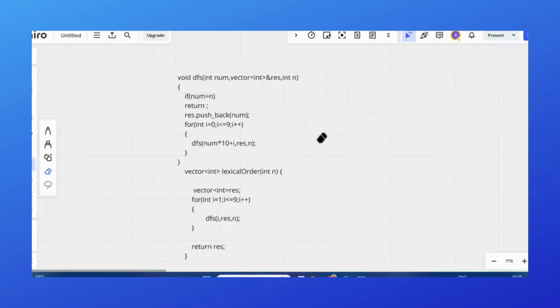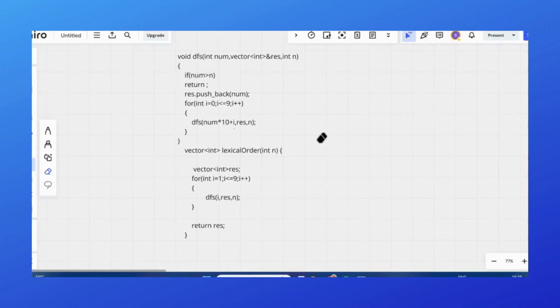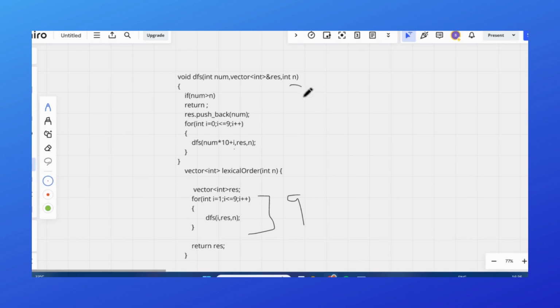So now we are going to discuss the time complexity of this approach. So what is the time complexity? This for loop is only going for 9 times, right? This for loop is always going 0 to 9, 10 times.